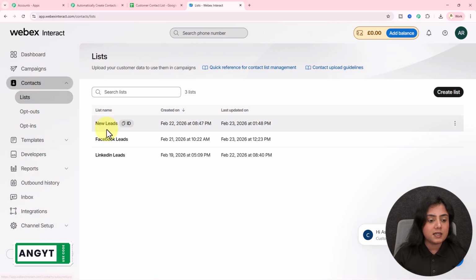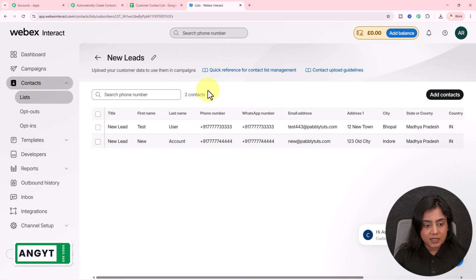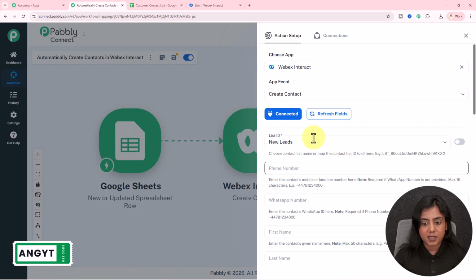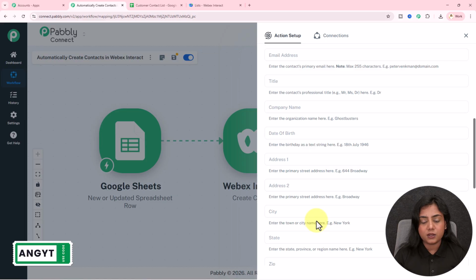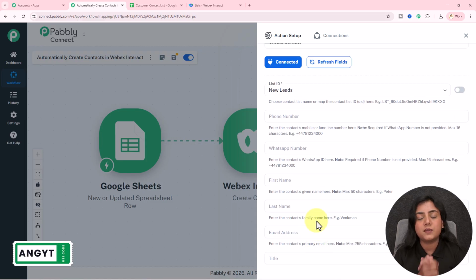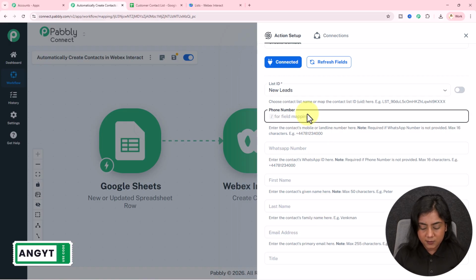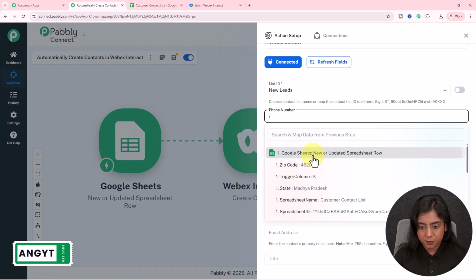So I have created a list over here in the name of new leads in which I want to create this person as a contact. So I will select the list as new leads. Now it is asking for the details of the contact. Now for the data of these fields, I will map the data. Mapping is inserting data from the previous step. Click on this field, add a slash, previous step is going to appear, click on it.